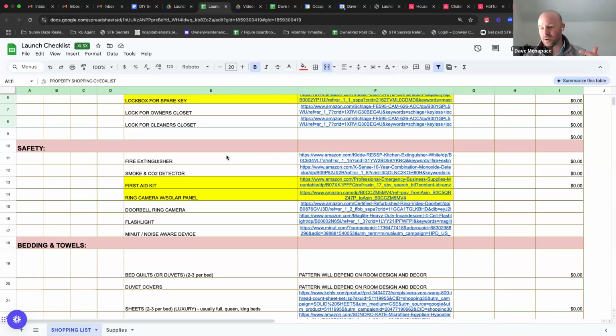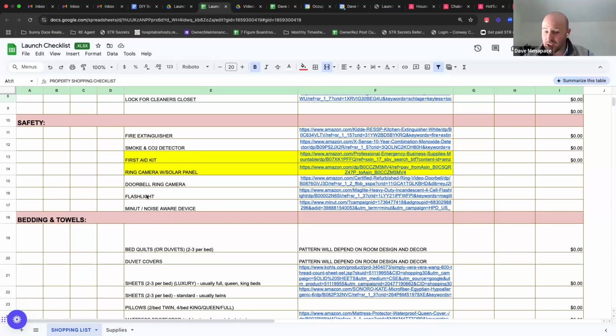There's going to be some important safety related things you're going to want to stock your home with. A fire extinguisher. You're going to want smoke and CO detectors throughout the home. A really robust first aid kit, all those sorts of things. We put the same ring camera on every single property, and we use a solar panel so we don't have to continually charge the battery. If necessary, though, you can use the doorbell ring camera, and you're always going to want to have a flashlight in your home. And if you want to use the noise decibel reader, we'd like to suggest going with Minute.